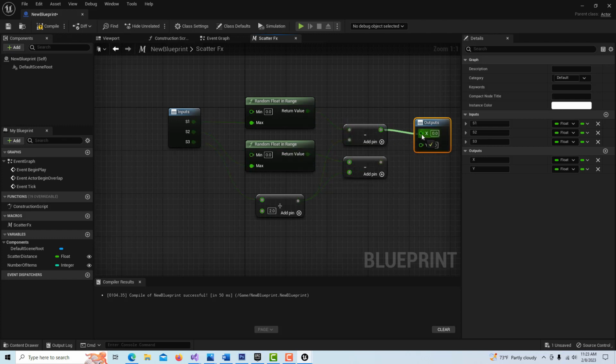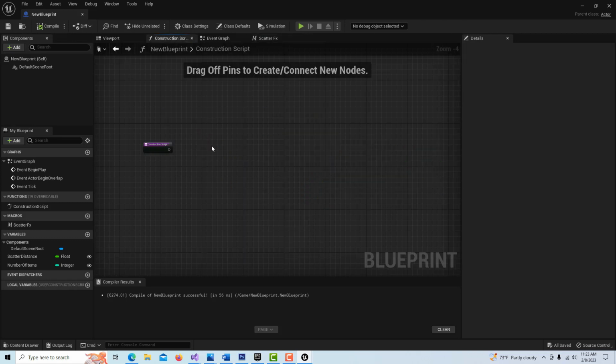And you can take a screenshot of this in case it doesn't make that much sense, but it'll make more sense later. And that's all we have to do. And that's essentially our scattering function on the X and Y, but not the Z, which is our up and down position. So now if we jump back into the construction script, there's just a few things that we need to do here.